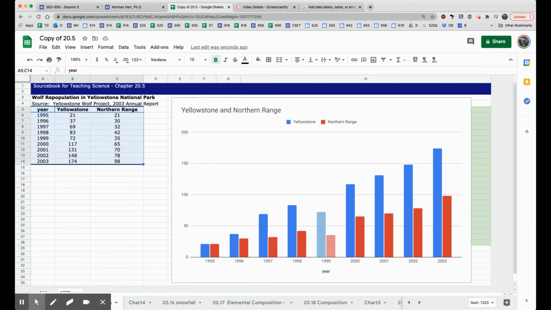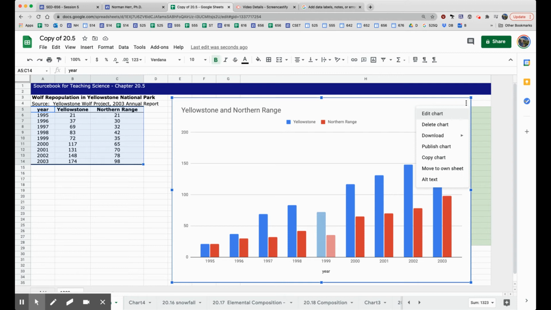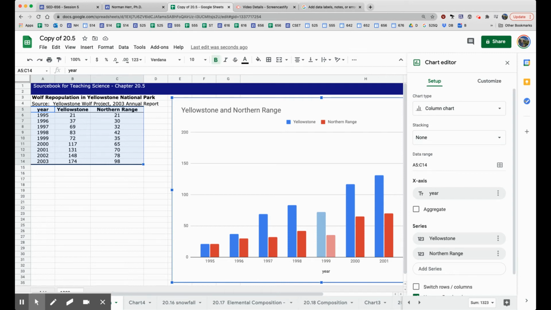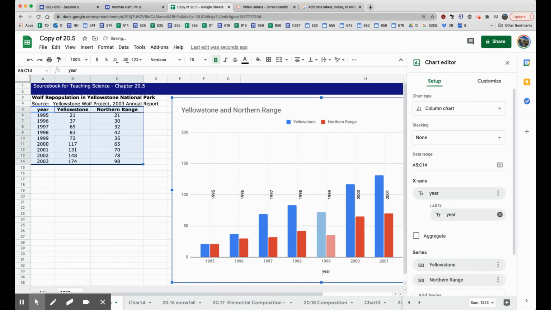That can be done, again, through the ellipsis or three dots or More menu right here. So if I edit the chart, here I'm talking about the setup. In the setup, we've already established the x-axis to be the year. If I click on the three dots for this, you can see that I can add labels. And right now it's asking what you want to add labels to, and it's going to pick up the year. It thinks that's what you want to do, and that might be fine.